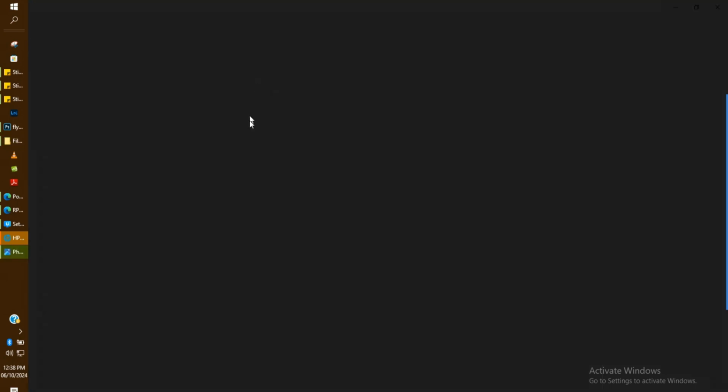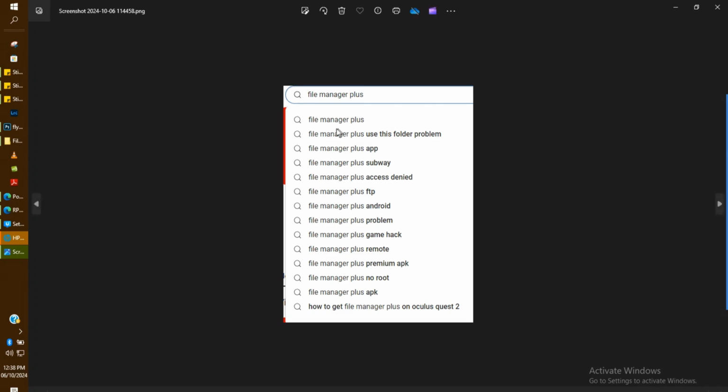Now this is the screenshot of an image that contains the different results when you type in File Manager Plus into your YouTube. You can actually use this to grab text from YouTube.